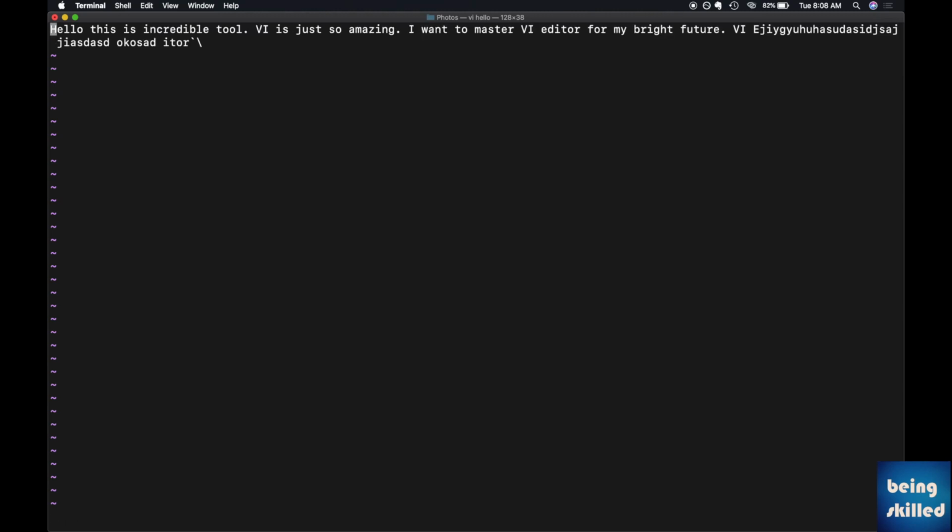Now if you have a lot of words or characters and you want to traverse through them, how will you do that? One is W, which will hop to the beginning of the next word. So it makes it easier to traverse through words. Second is B, that goes backward to the beginning of the word. And there is E, which goes to the end of the word.